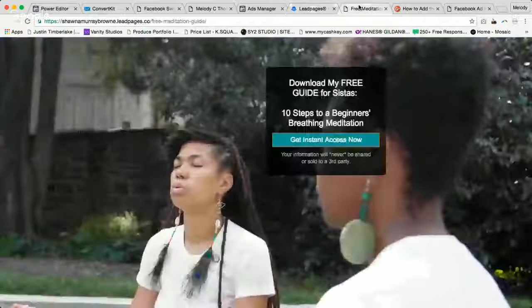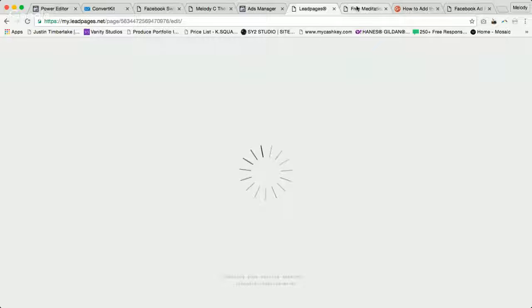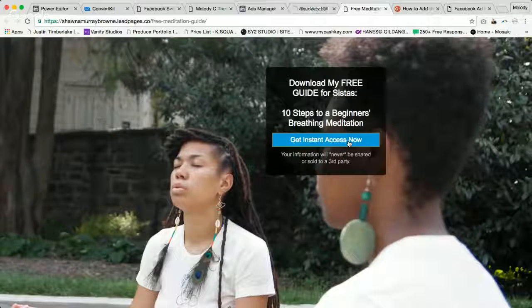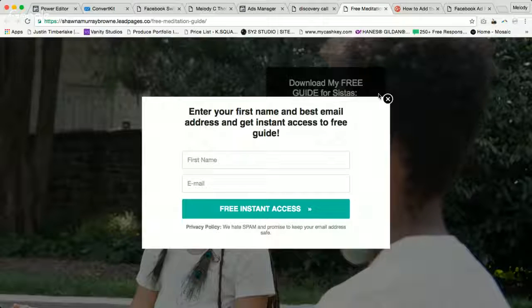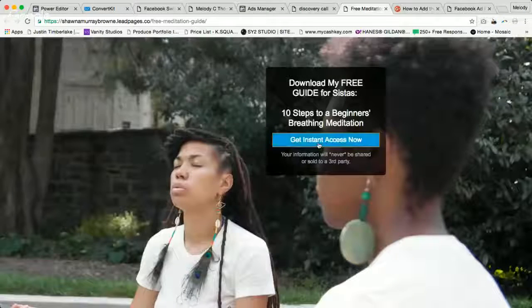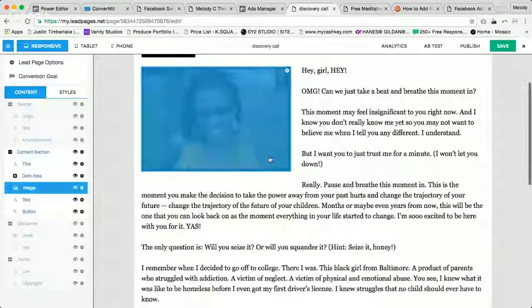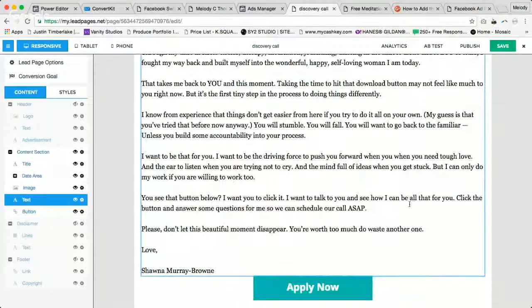So the thank you page, I'm going to open this one. The thank you page is the page that you see as soon as you opt in, or as soon as you sign up for whatever you signed up for. In this particular case, once you enter your name and your email address and click free access, this will be the page that you see. It prompts the very next call to action, which is to apply for a free discovery call to work with her.